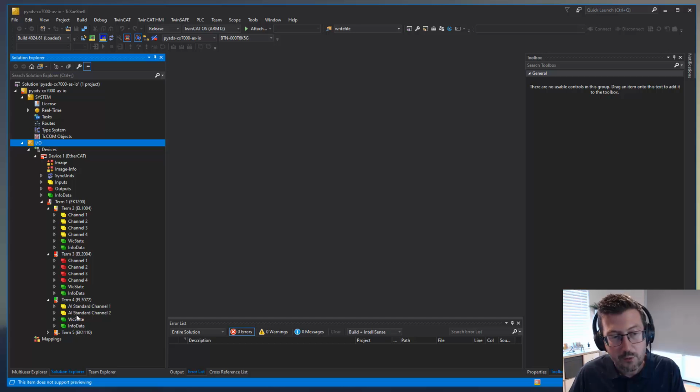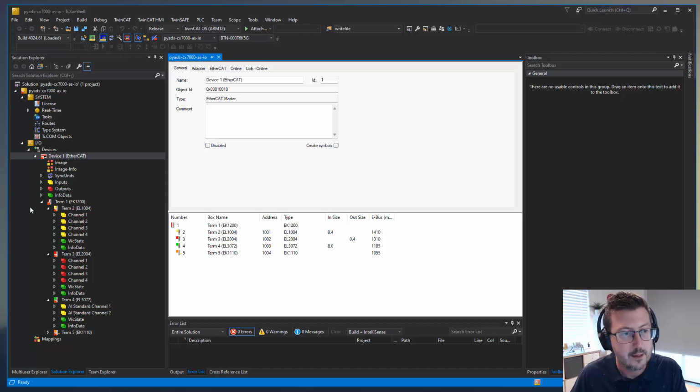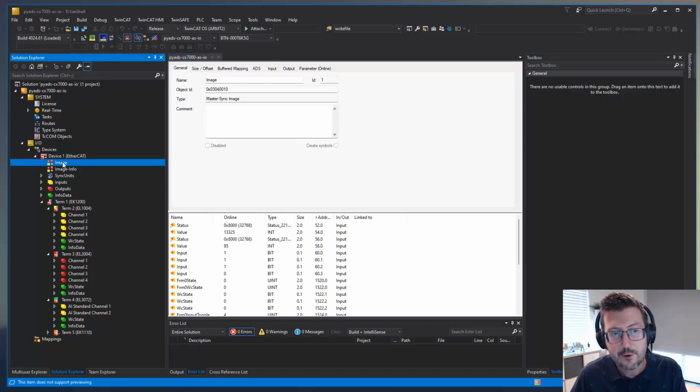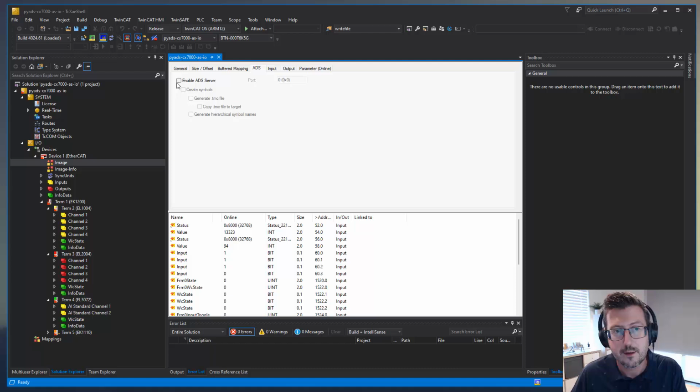So if I want to expose all of this via ADS without a PLC program running, there's a couple of things I need to do. So the first thing I need to do is go into device 1 EtherCAT. I'm going to be selecting this first one, image, ADS, enable the ADS server. That there is my port. So we're very used to port 851 for interacting with ADS. That's 851 is the first PLC project. In this instance, no, you're getting this big long number. This is the port for the IO.